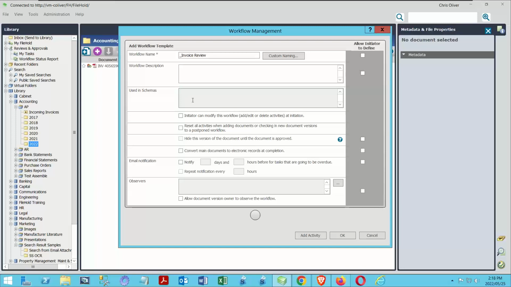We don't apply the template to the schema here. We go into the schema and then we apply the template to the schema there. We don't do it at the creation stage. So that's sufficient for this first big box up here. Again, we'll go through the rest of this later on.